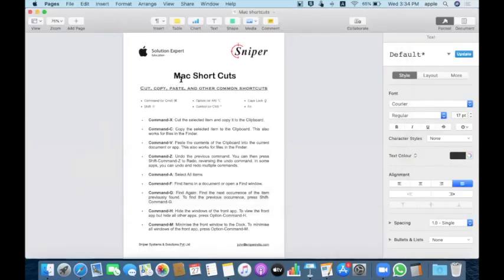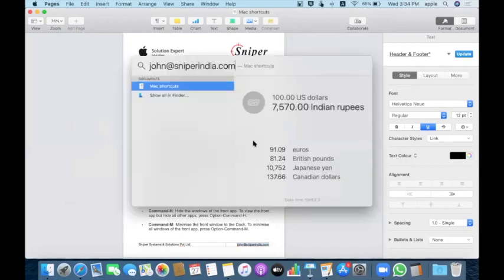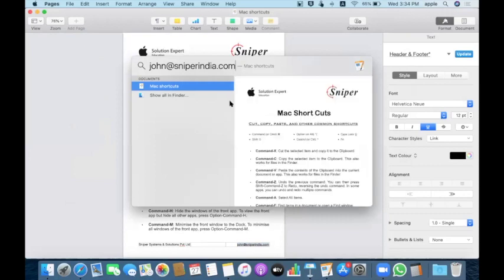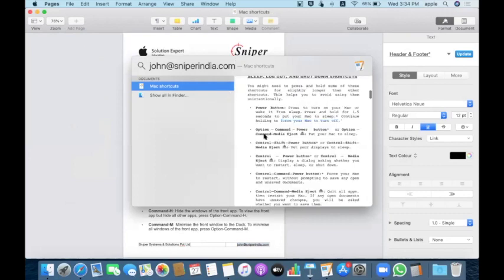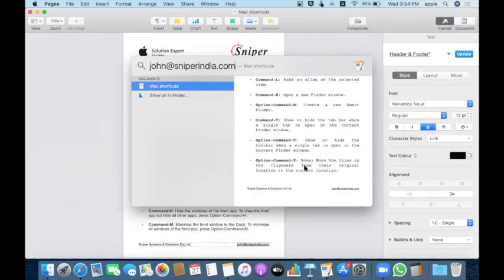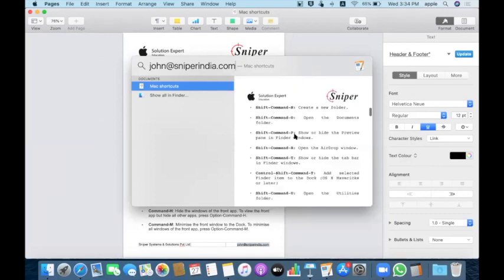So I know some headings or the content which is available inside the document. I am not sure about the name of the document or the location of the document. Say I am copying this, John at Sniper India, and pasting it in Spotlight. So directly it searches inside the files also. It searches for John at Sniper India inside the file also. Even I can get that file.